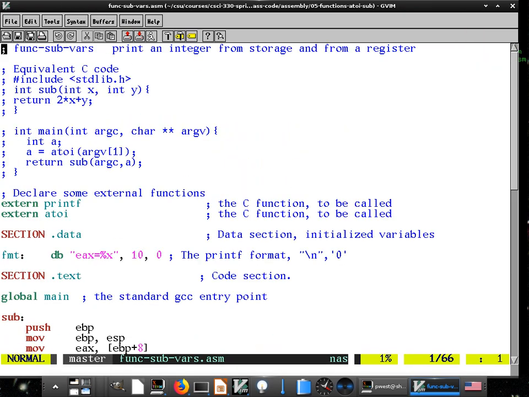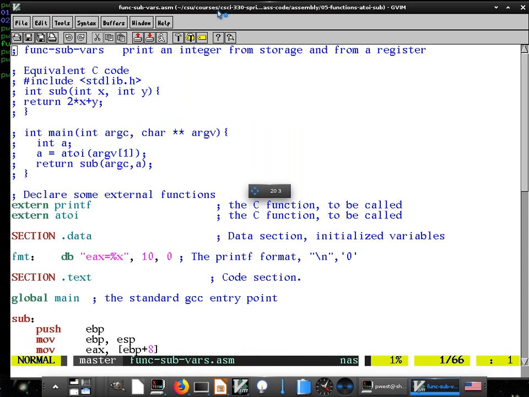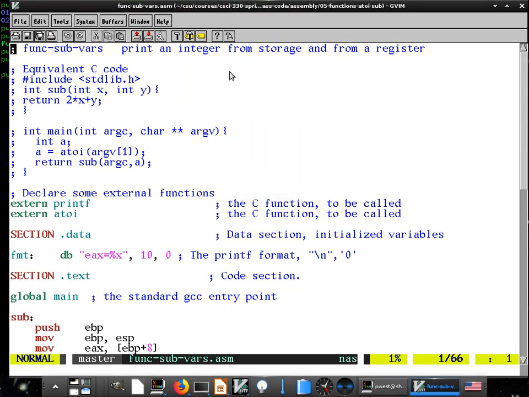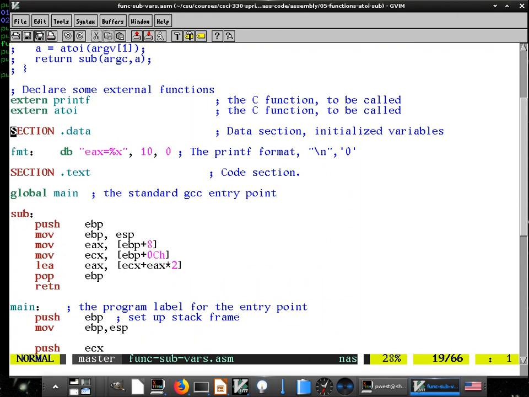All right, how does this look? It's a little cut off on the left, but otherwise fine. There it is. Okay. So print an integer from storage and from a register. All right, so we're going to ignore the C code for now. So again, extern printf, that means that these functions are going to exist external to our program and need to be linked in.